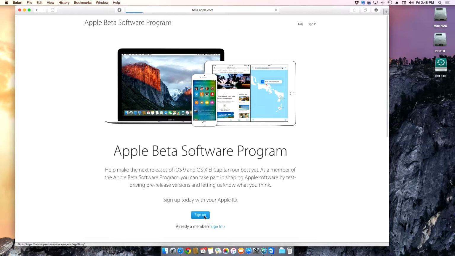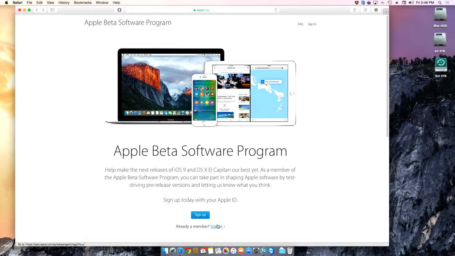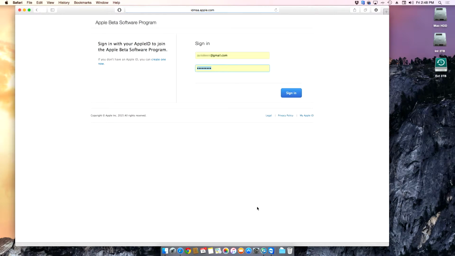If you click sign up, you are taken to the login screen. As you can see, my login info is already filled in. I'm going to go back and show you that the sign-in page is the same as the sign-up page. If, for some reason, you do not have an Apple ID, click the Create One Now link to the left. My info is still there, so I'm just going to log in.